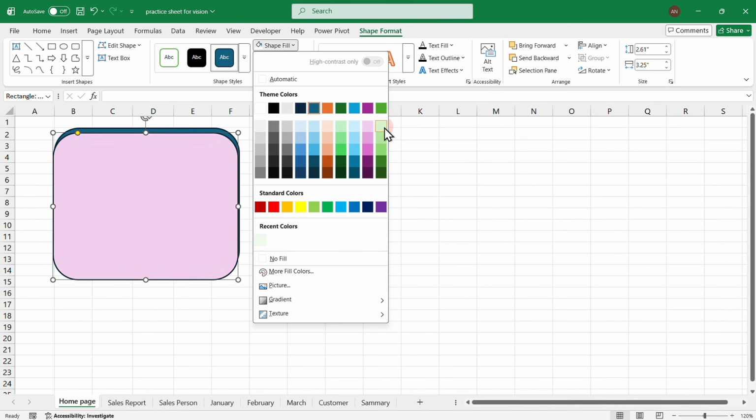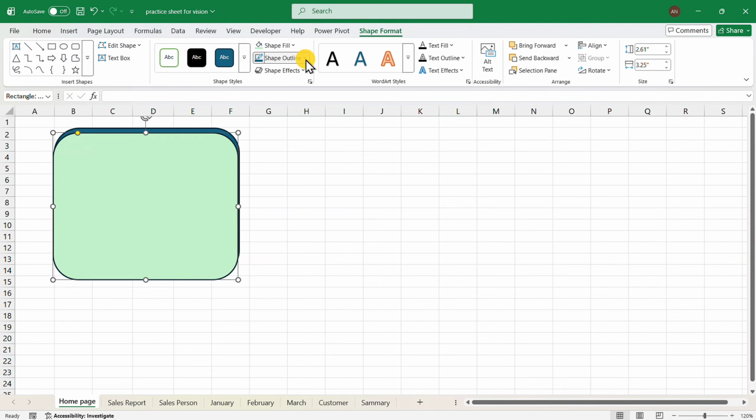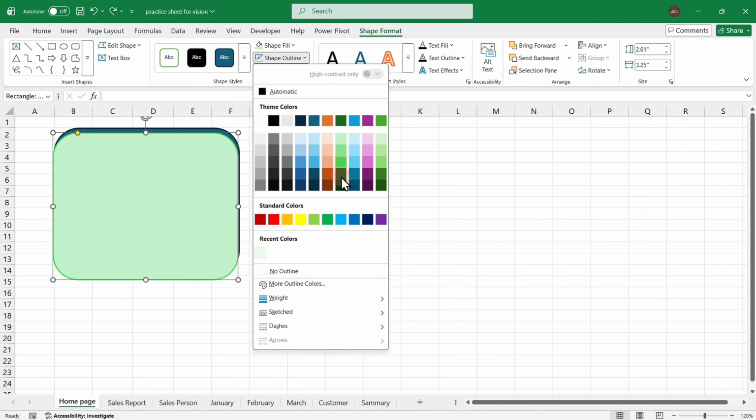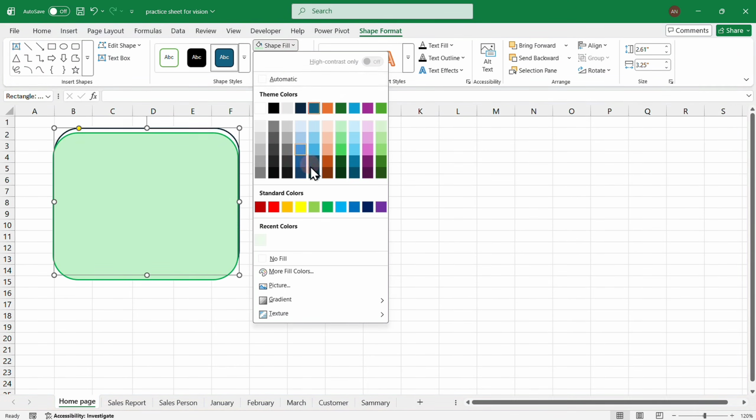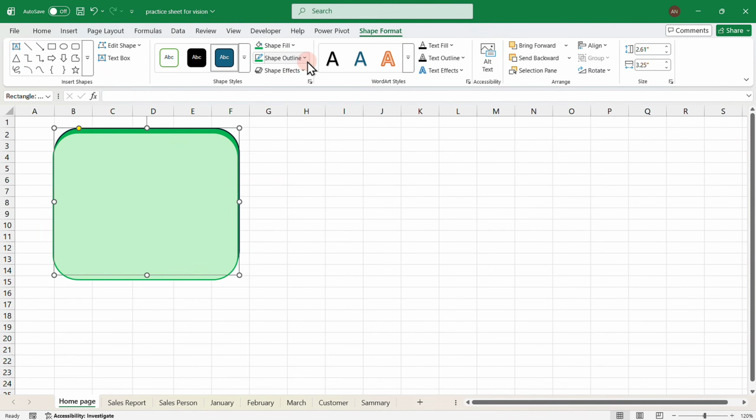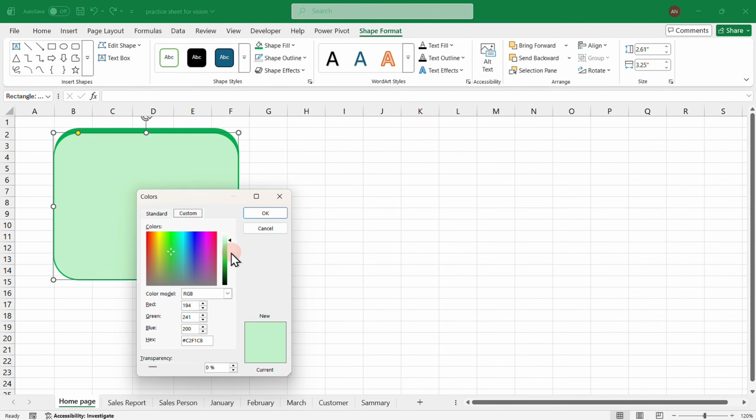Change the shape fill color to any color that matches your dashboard theme. You can also remove the outline or customize it according to your design preferences. If you wish, you can also change the background shape color according to your own preference and remove the outline. If you want, you can also adjust the fill color as per your choice. Go to More Colors, adjust color intensity level.